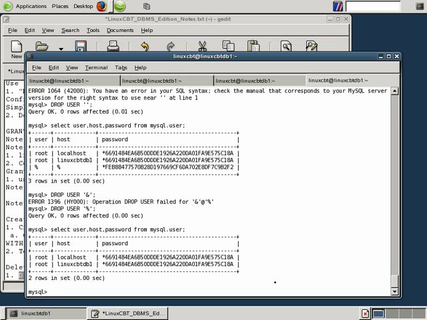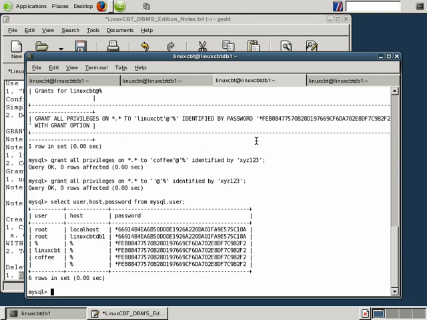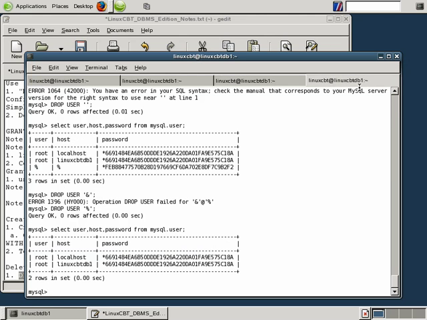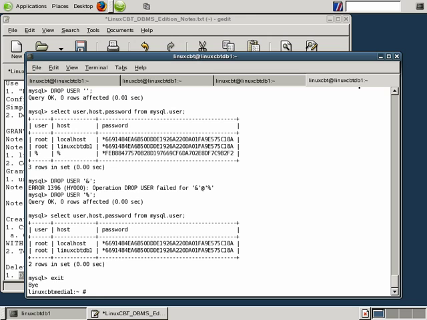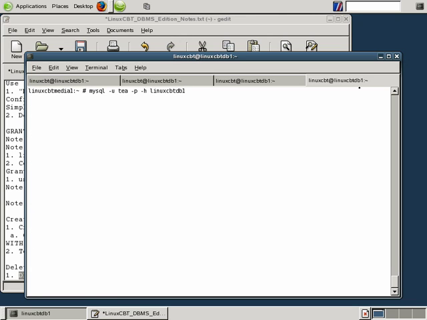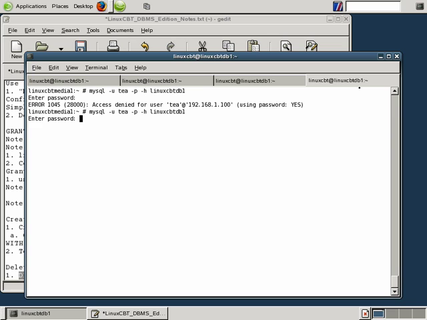Now always confirm your changes. Never ever just drop users or perform these types of functions without doing some sort of follow-up to ensure that your security measures have been committed. Similar to what we showed you earlier with flushing privileges. Now we do have a session here on the remote system, LinuxCBT Media 1. Let's attempt to connect as a fictitious user called T with a password of XYZ123. And notice it doesn't let us in. Let's try with ABC123. We're not able to get in.